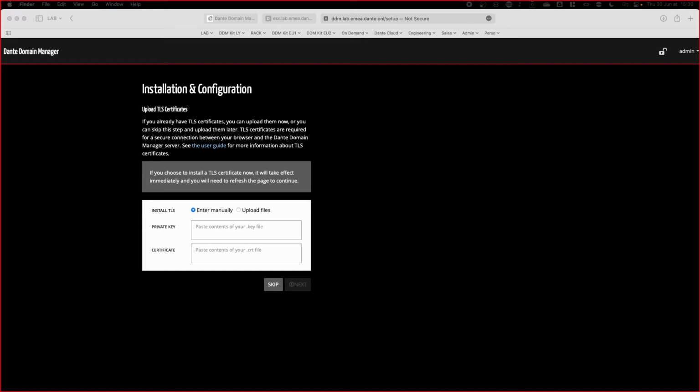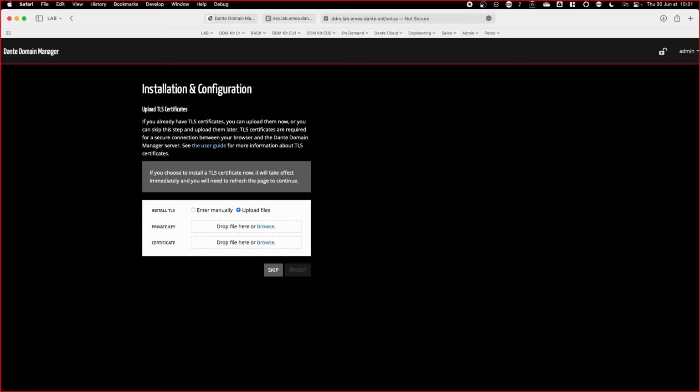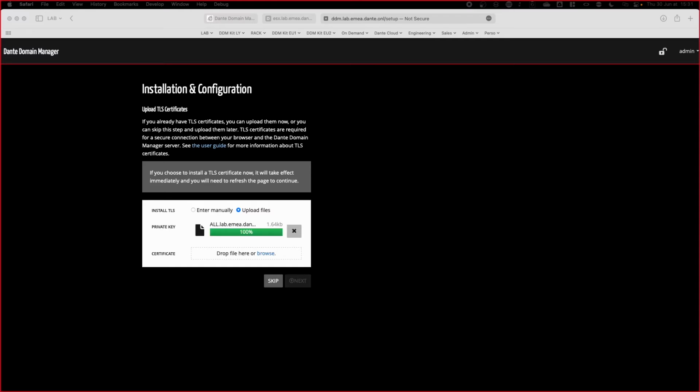The next install page is the Upload TLS Certificate section. For best security practices, we'll want to secure the connectivity between the web browser and the DDM server with a TLS certificate. So if you have this information, DDM lets you import your own TLS certificates into the server. We can either copy and paste the text or simply upload the generated certificate files to the server. We're going to do that first for the private key and then for the certificate.